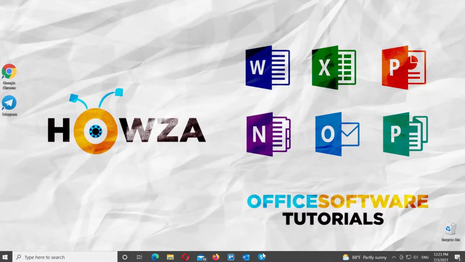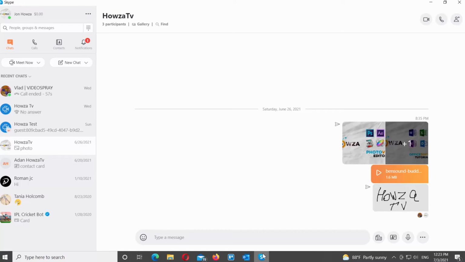Open Skype app. Go to the chat conversation that you need. Click on the three dots at the bottom right corner of the window. Choose schedule a call from the list. A new pop-up window will appear.